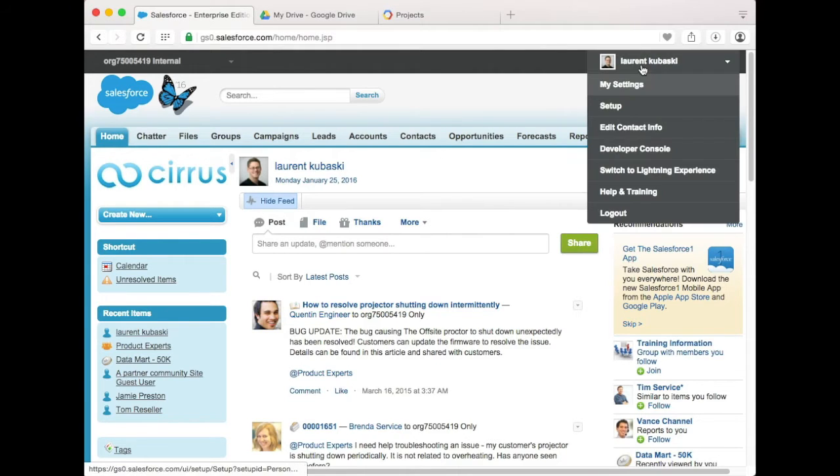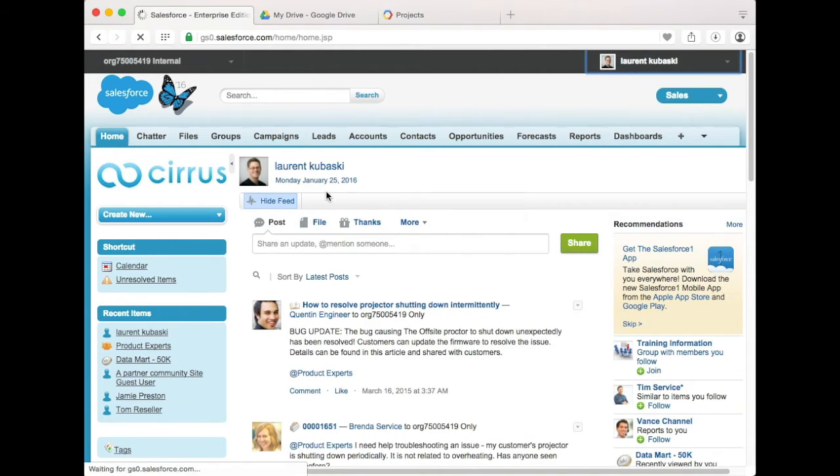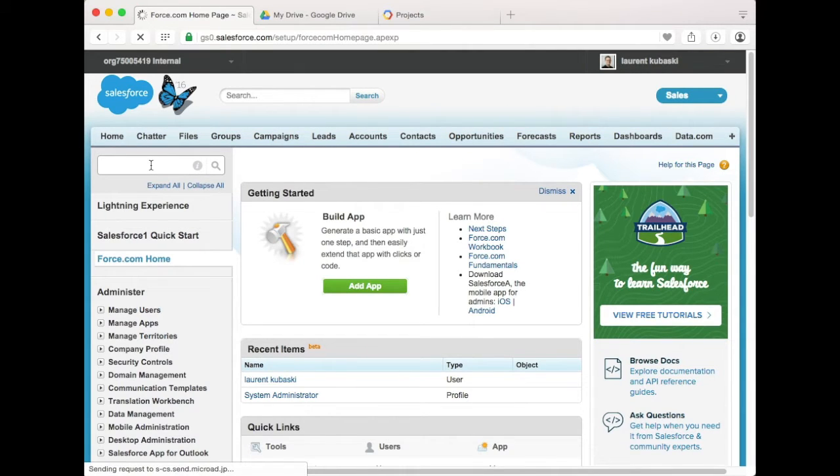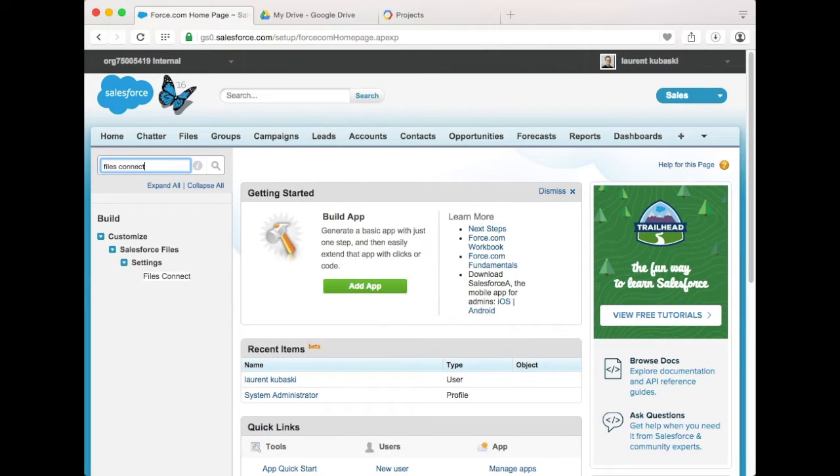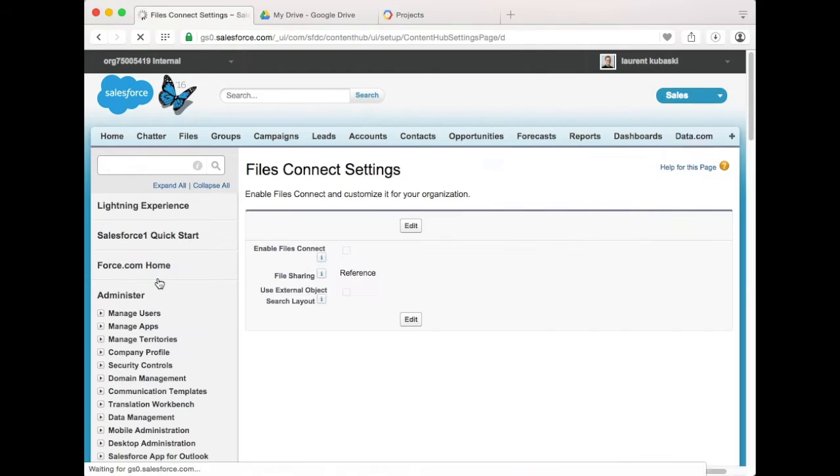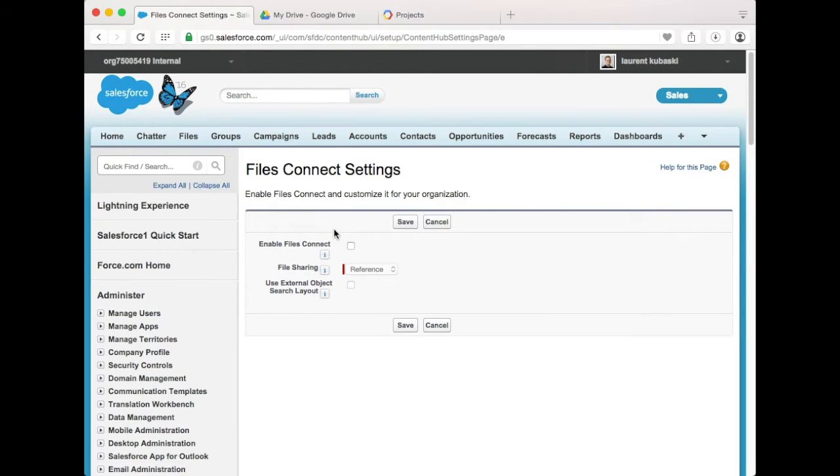So go to your setup tree and search for the Files Connect node, which is under Customize, Salesforce Files, Settings, Files Connect. Click on the Edit button and enable the Enable Files Connect checkbox. Then hit Save.